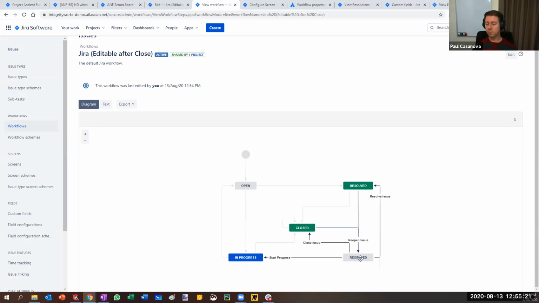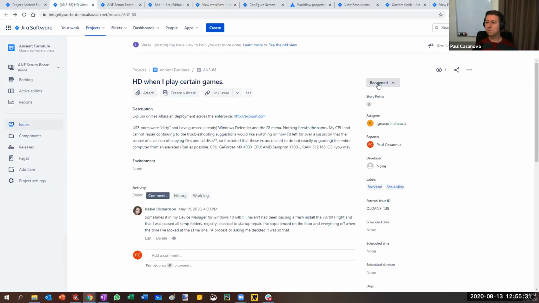Normally, I don't bother with the reopen status. I would just have everything direct back to open, and then you can have all those other transitions work. But from reopened, we can go to in progress. So we're going to go and move this back to in progress.